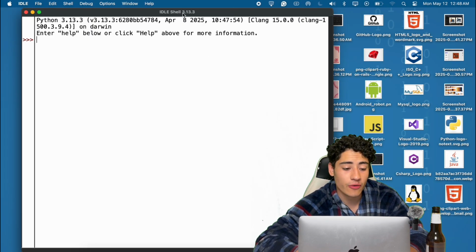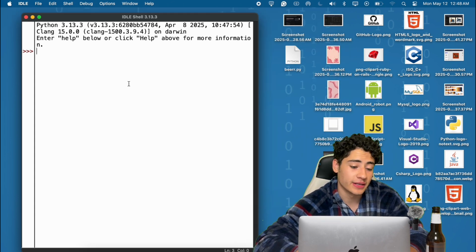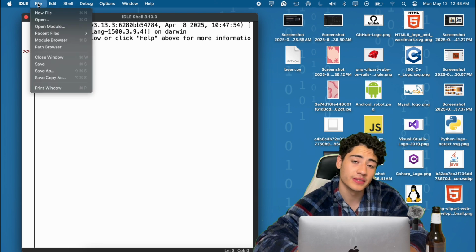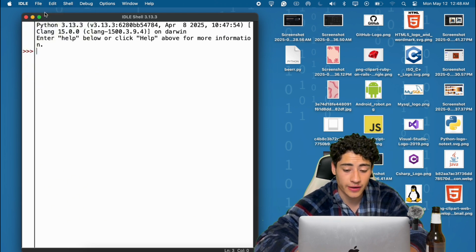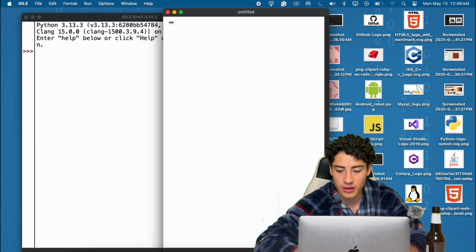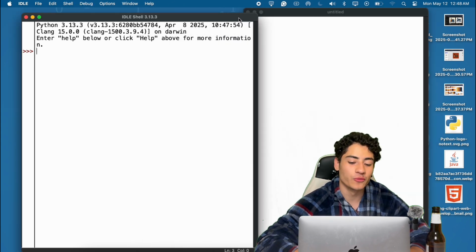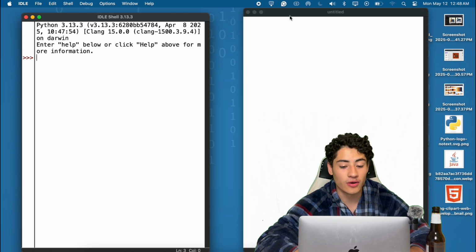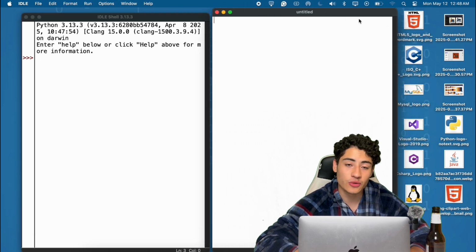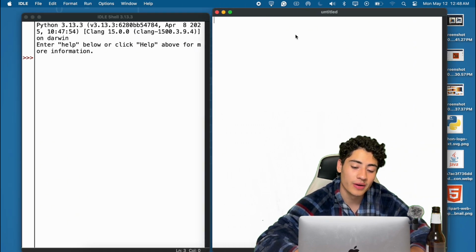Okay, so this is the interactive section. And to open the script writing section, all we have to do is go to File in the top left and click New File. Okay. So our script section is where we'll be writing our programs, the long ones, the ones that we want to save. So once we save and run our program, the outcome will appear in the interactive section.